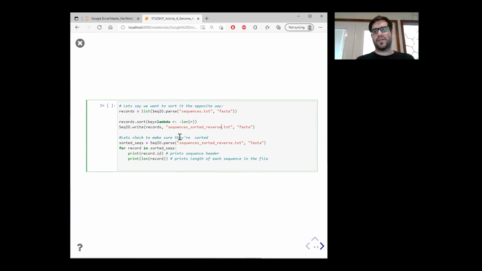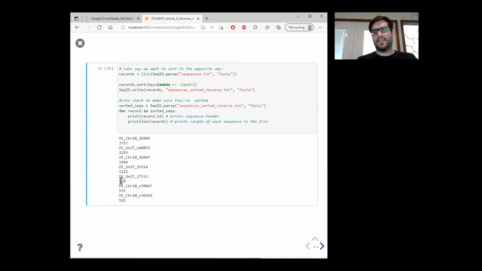And then we can import that new file and make sure that they're sorted correctly by using, again, this for loop. And so if we look at the output here, we can see that it's created this new sorted_reversed file where instead of them smallest to largest, these sequences are largest to smallest. And so again, this is just showing different ways that we can sort text files.